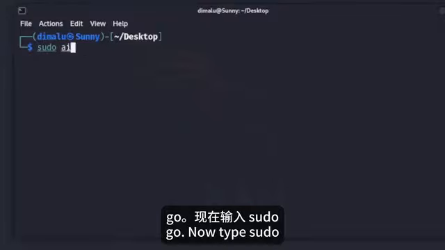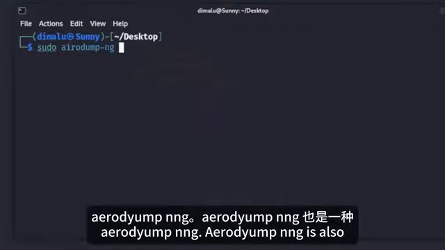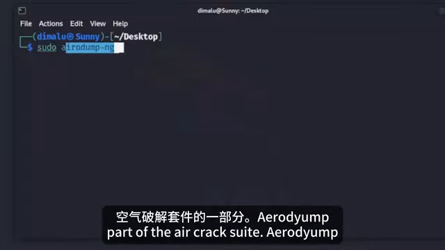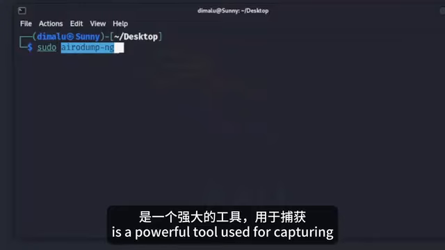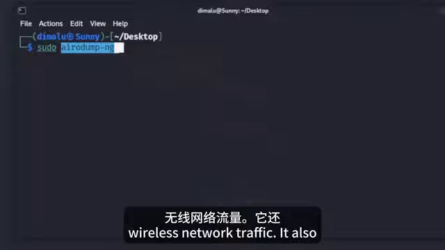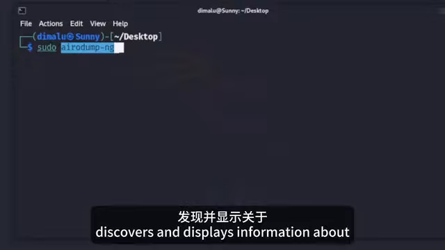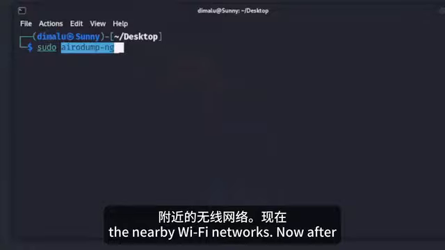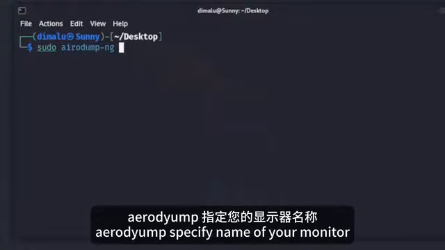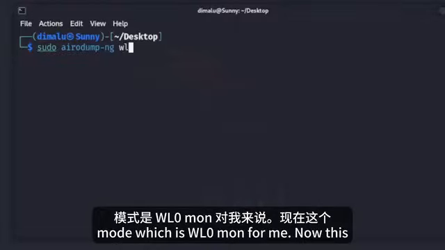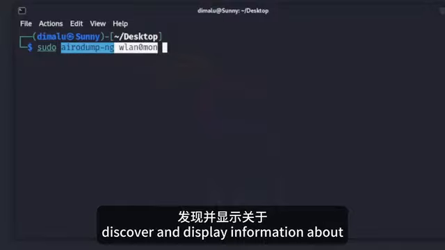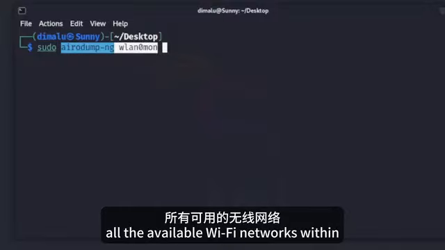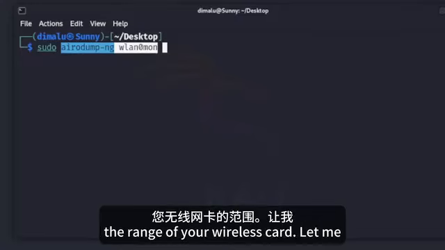Now type sudo airodump-ng. airodump-ng is also part of the Aircrack suite. airodump-ng is a powerful tool used for capturing wireless network traffic. It also discovers and displays information about the nearby Wi-Fi networks. Now after airodump-ng, specify the name of your monitor mode, which is wlan0mon for me. Now this particular airodump command is going to discover and display information about all the available Wi-Fi networks within the range of your wireless card.